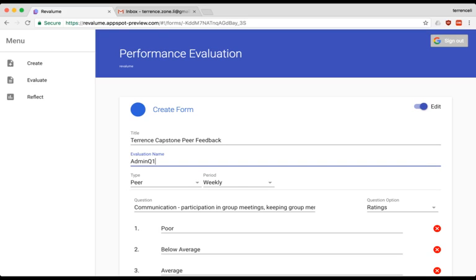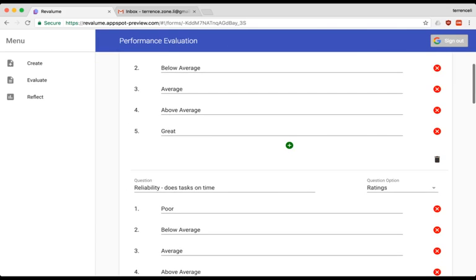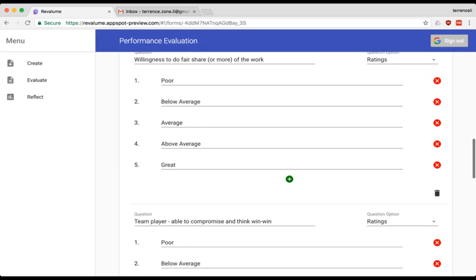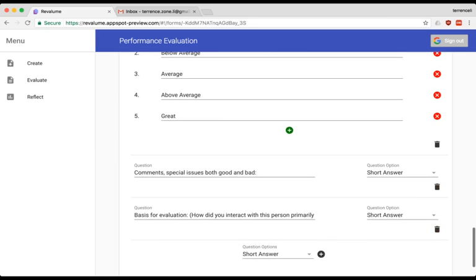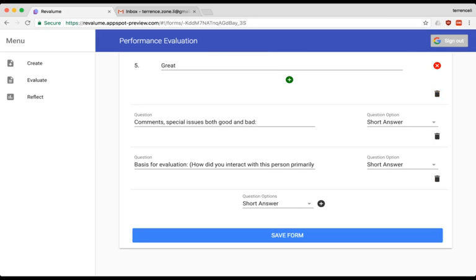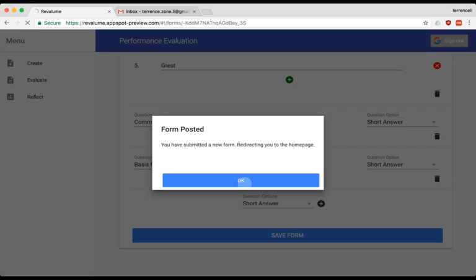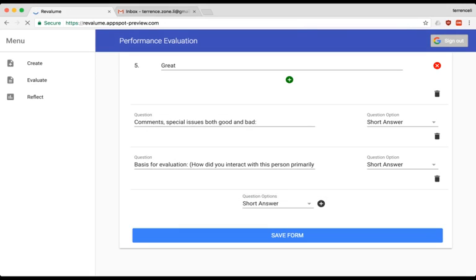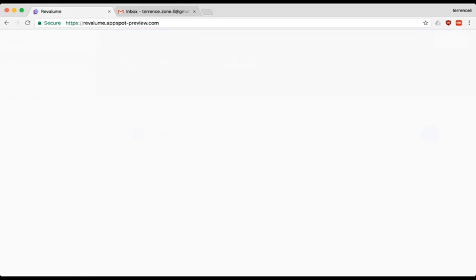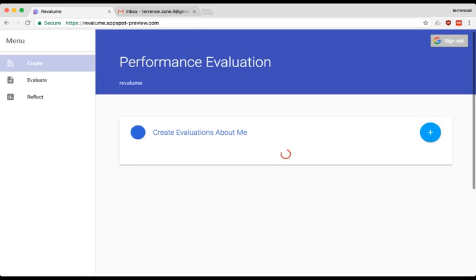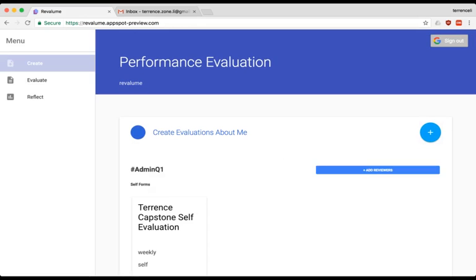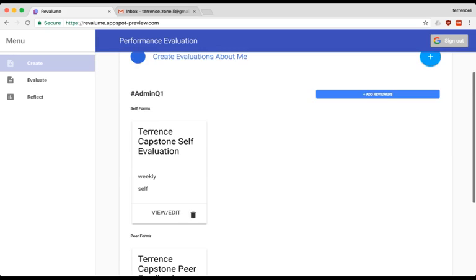Again, this is a peer form. We're not going to change any of these, and you can again add one or two questions, and then click Save Form. And so we then have our self-evaluation and our peer evaluation created.